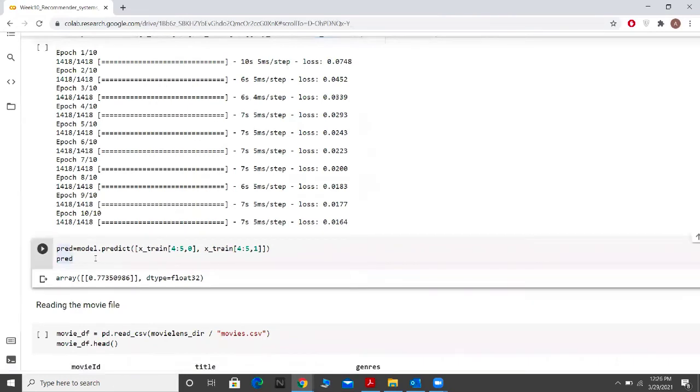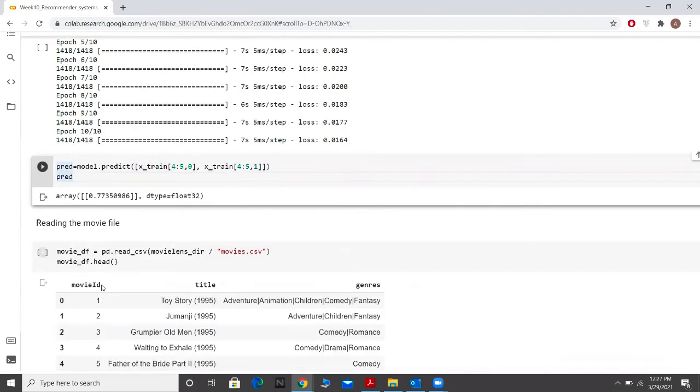And I've just passed one dummy example. For example, we want to see the fifth user. So I have passed in the X train 4 for the user, and the movie corresponding to X train 4. And I've used model.predict. So it gives me a prediction of 0.77. So that is the rating.